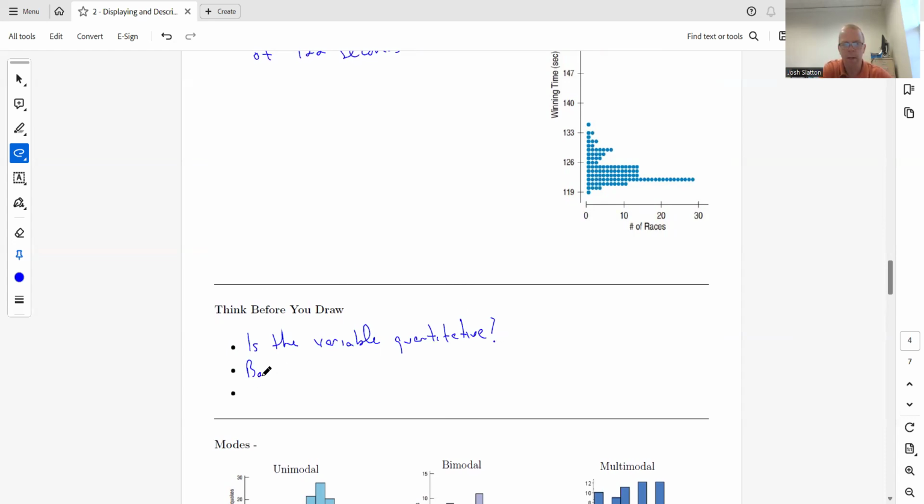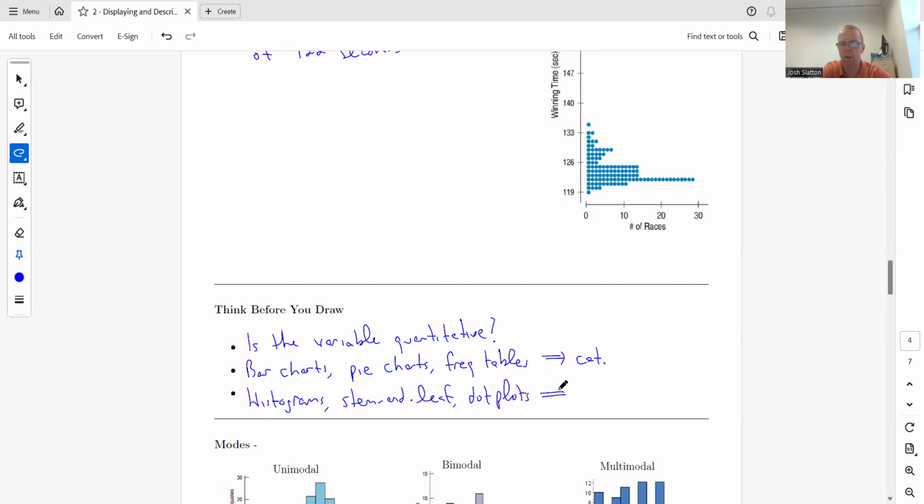So from the last video, bar charts, pie charts, and frequency tables are for categorical variables, and histograms, stem and leaf, and dot plots are for quantitative. So it's very important to keep those straight.